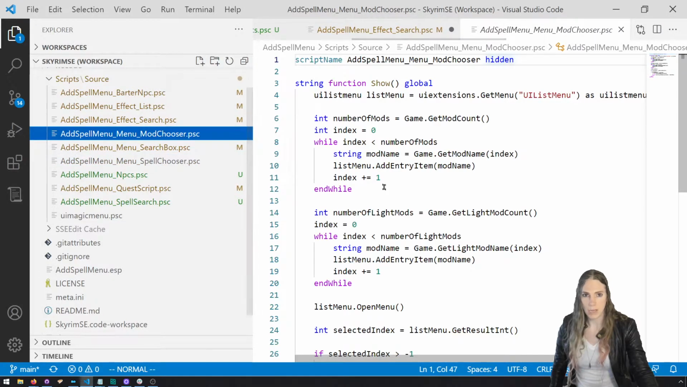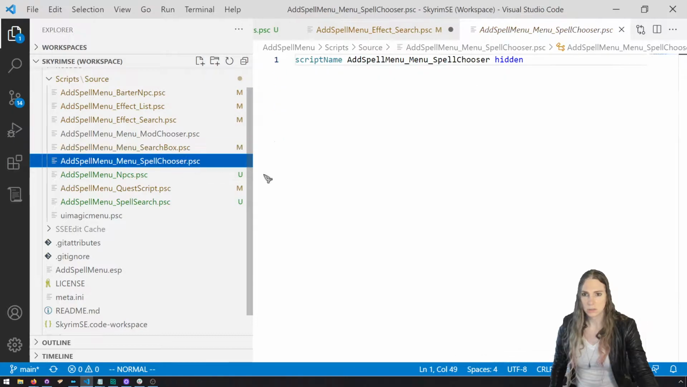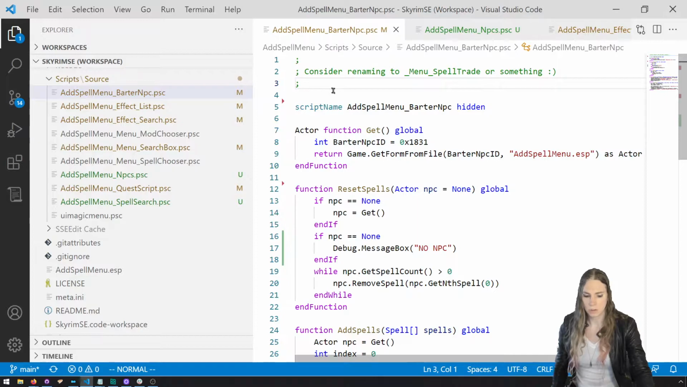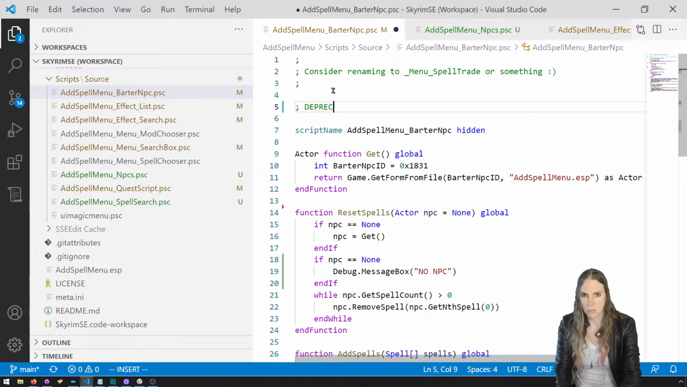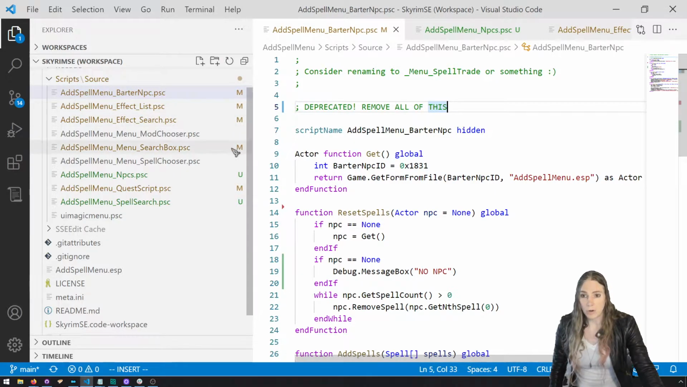We've got a mod chooser menu. We've got a search box. And we want a spell chooser. So we're going to move all of our barter NPC code into this spell chooser. That's a little bit better encapsulated.